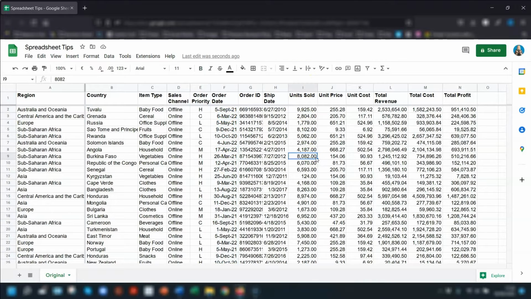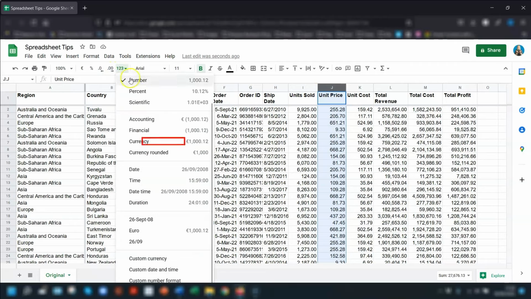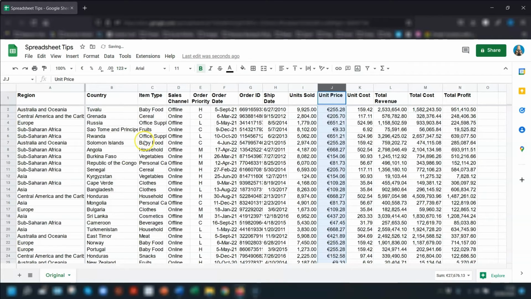Again, if you have cells that are monetary amounts, then you can format them to show as currency. So say for example, we want this unit price. Highlight the cell, go back to More Formats, and you have one called Currency here. You can click that to quickly format it as the chosen currency.